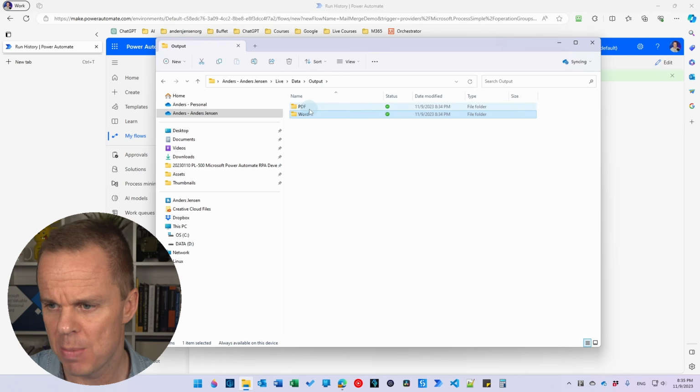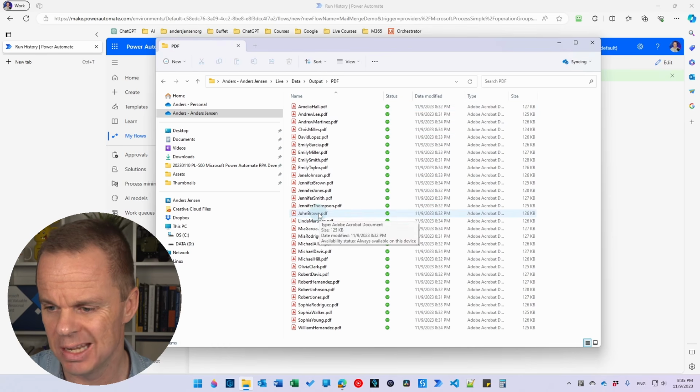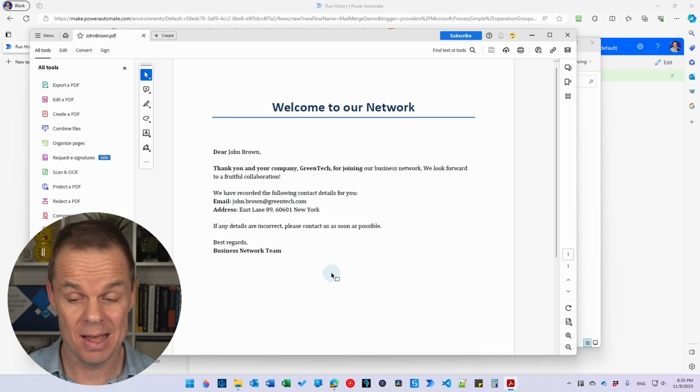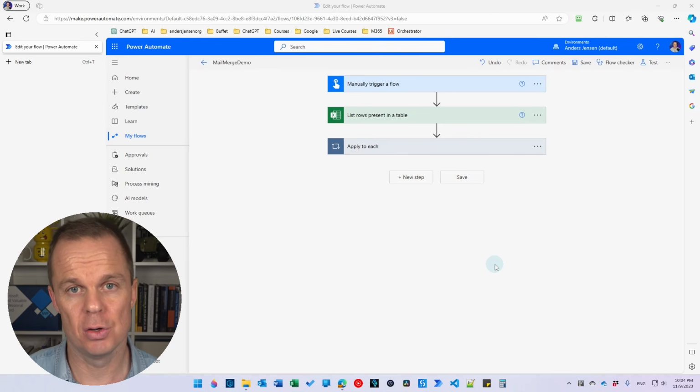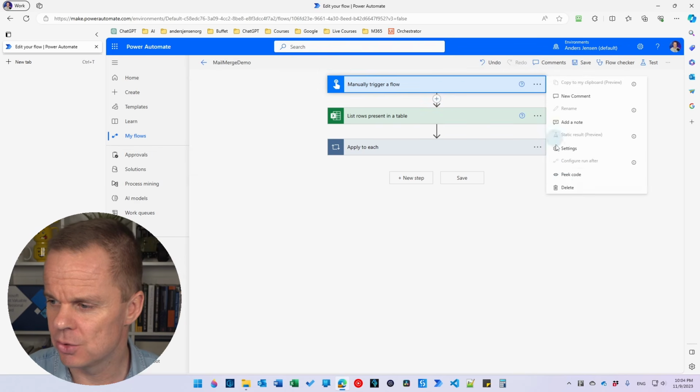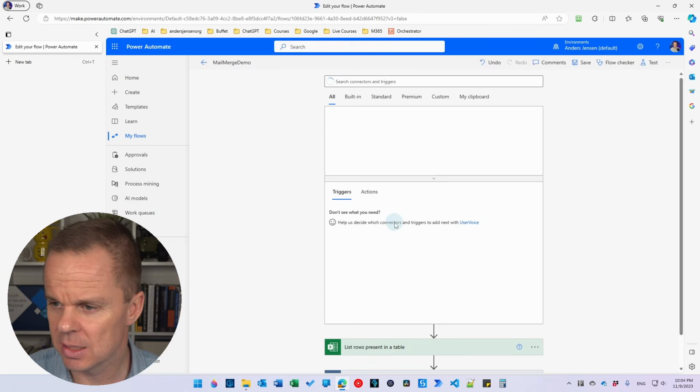If I go one step back to the output, I can go into the PDF, and for example, I can pick John Brown. And now we have that as a nice PDF. We can also trigger our flow, so each time we add in an Excel file to our input folder, this flow can run. Let's delete the manual trigger of our flow like this.